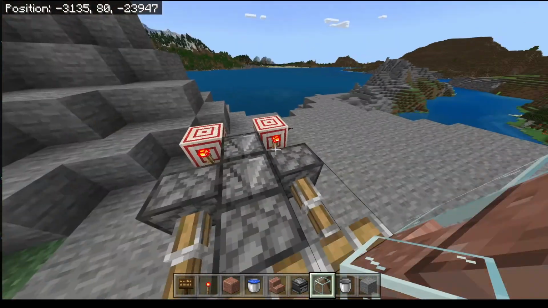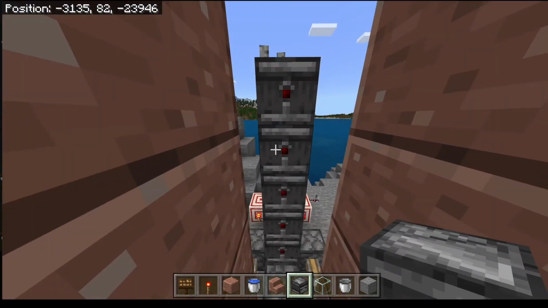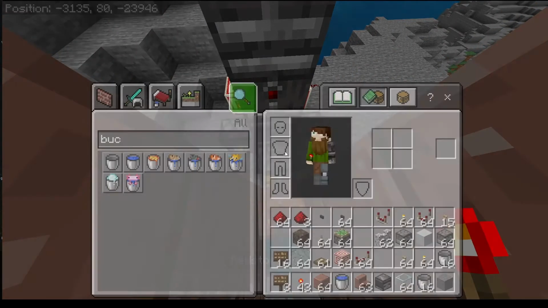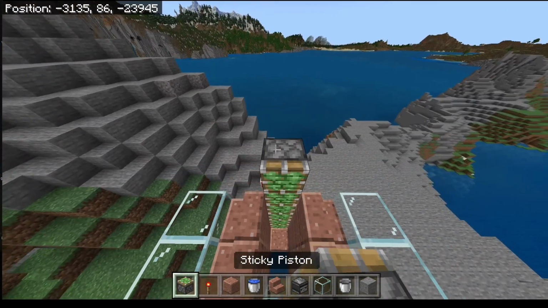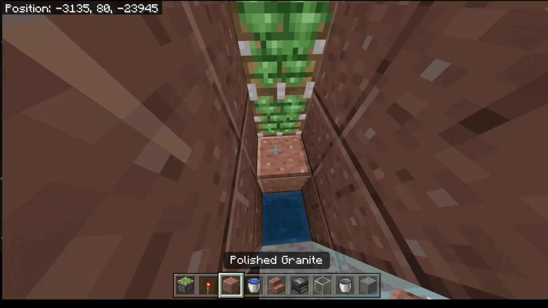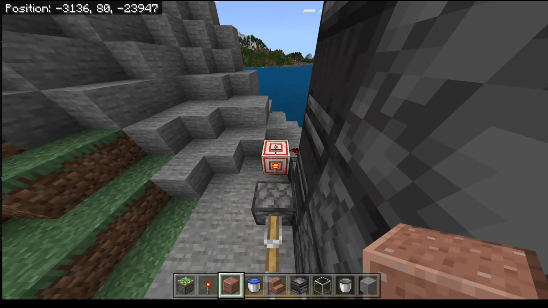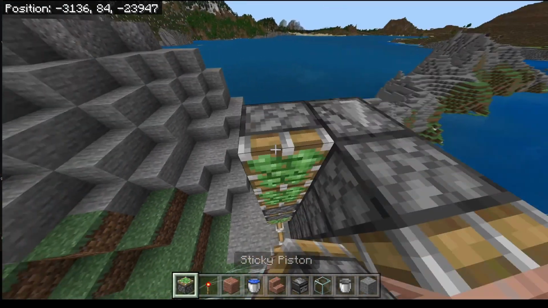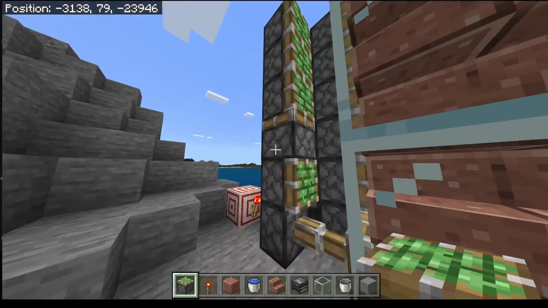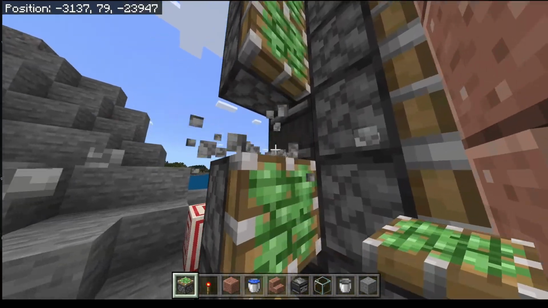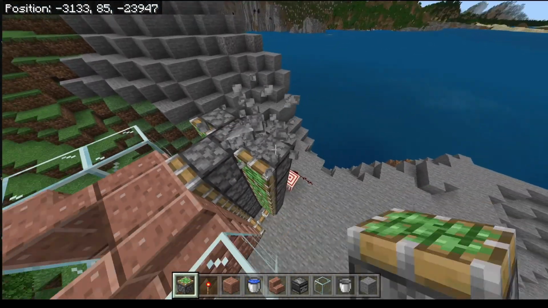And then we need to repeat this pattern of observers. It's easiest to start with this observer because it's facing forward. It's hard to place them if you have pistons in front of them. And solid blocks in front of that. And then do the same thing for the sides. Put pistons in the same position.